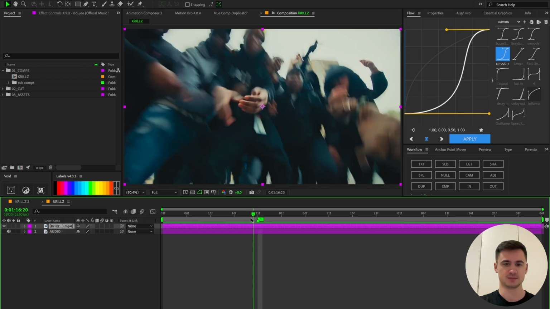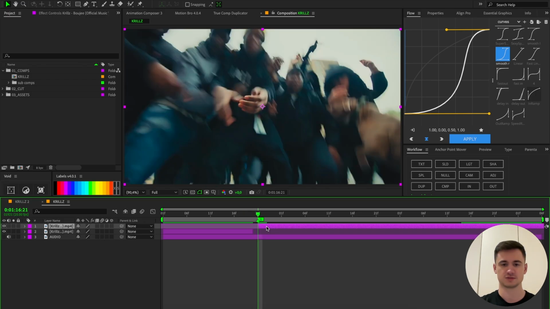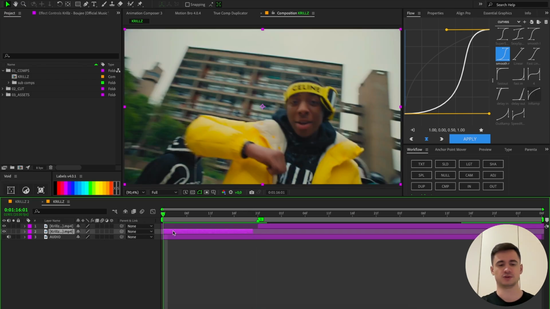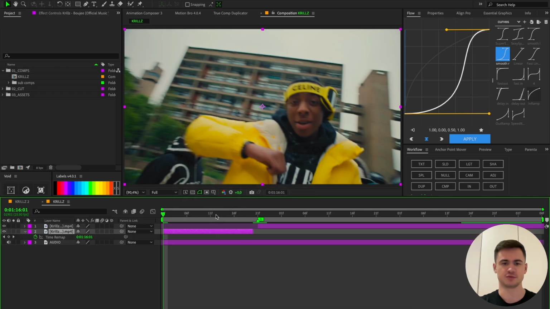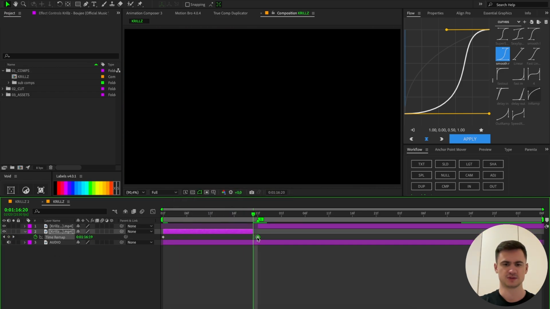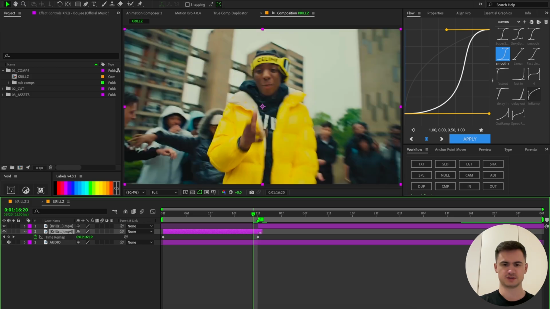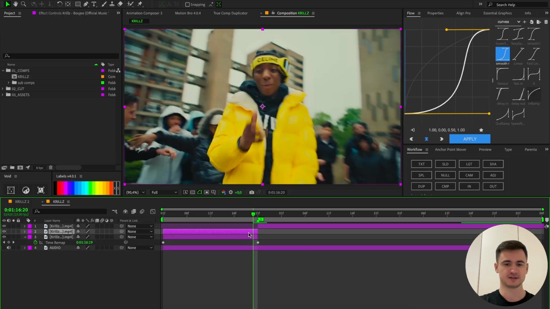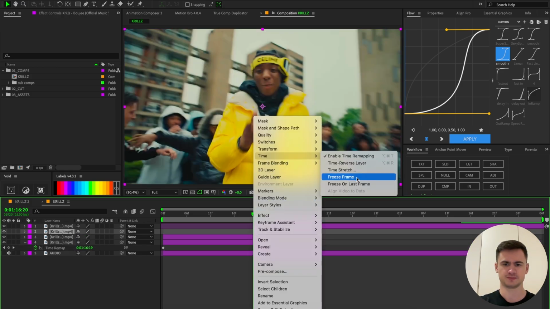Split the clip here, move it after the transition happens. On the first clip you want to right click, enable time remapping and then keyframe on the beginning and then keyframe on the end. Move the keyframe to the transition, extend the clip, duplicate it, make a freeze frame.